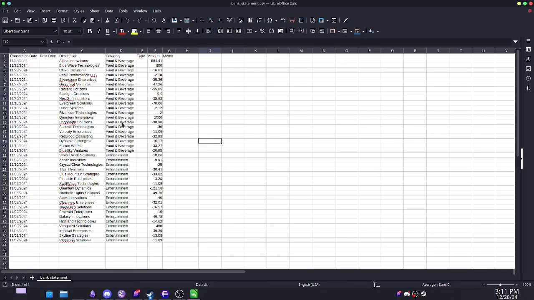And then the type is basically, was it a sale or a payment? Again, not helpful at all. That's why I have positives and negatives. I actually find it kind of strange.